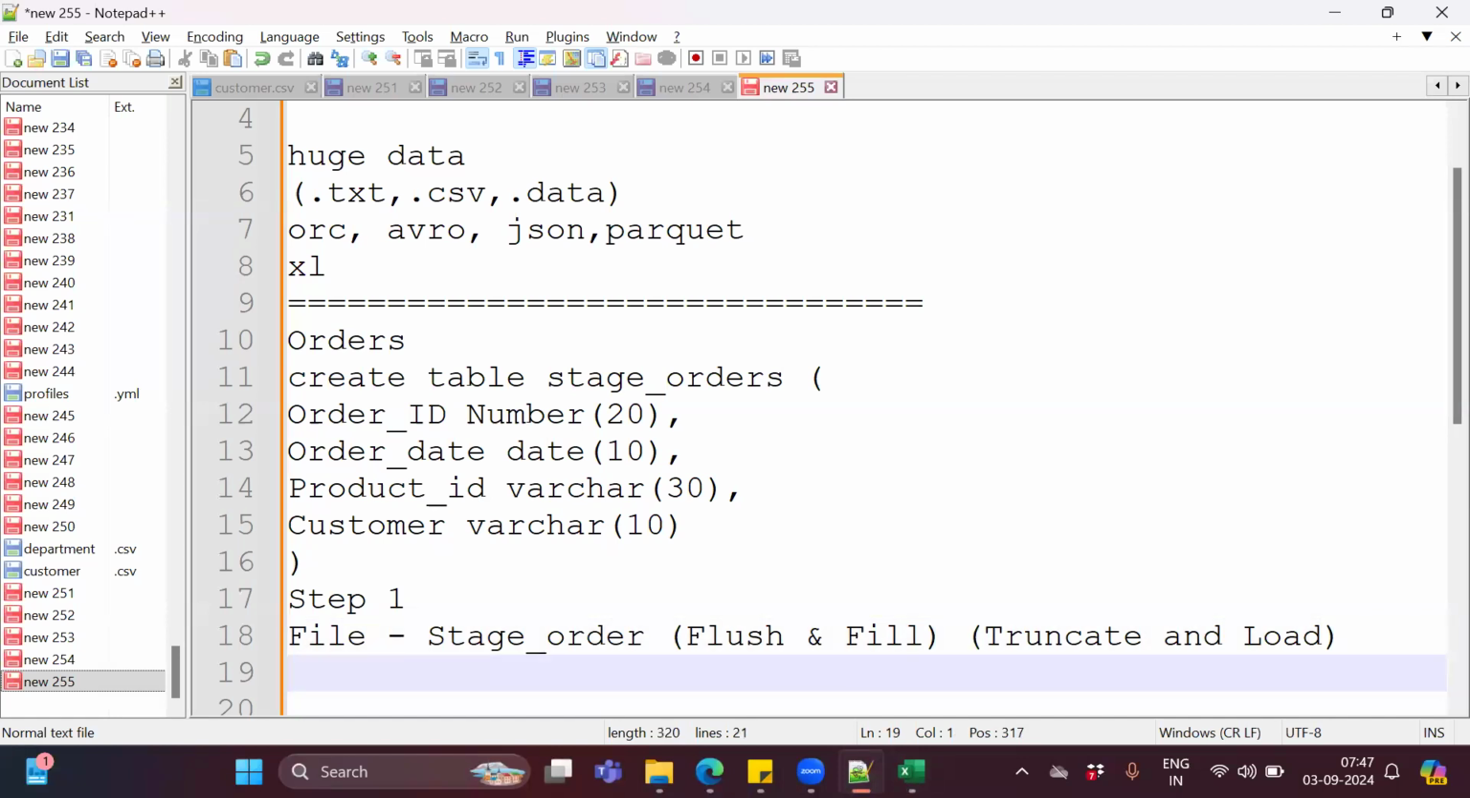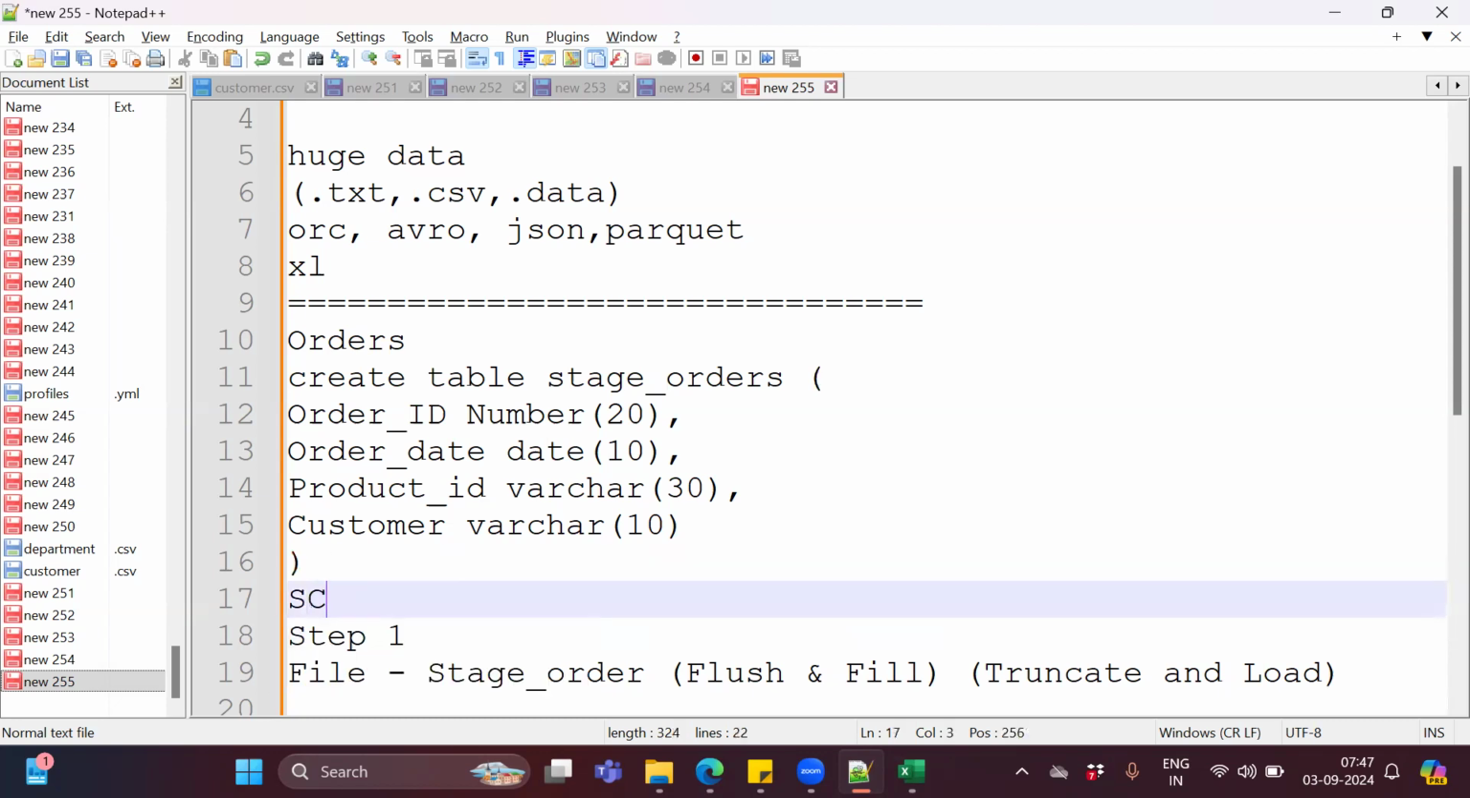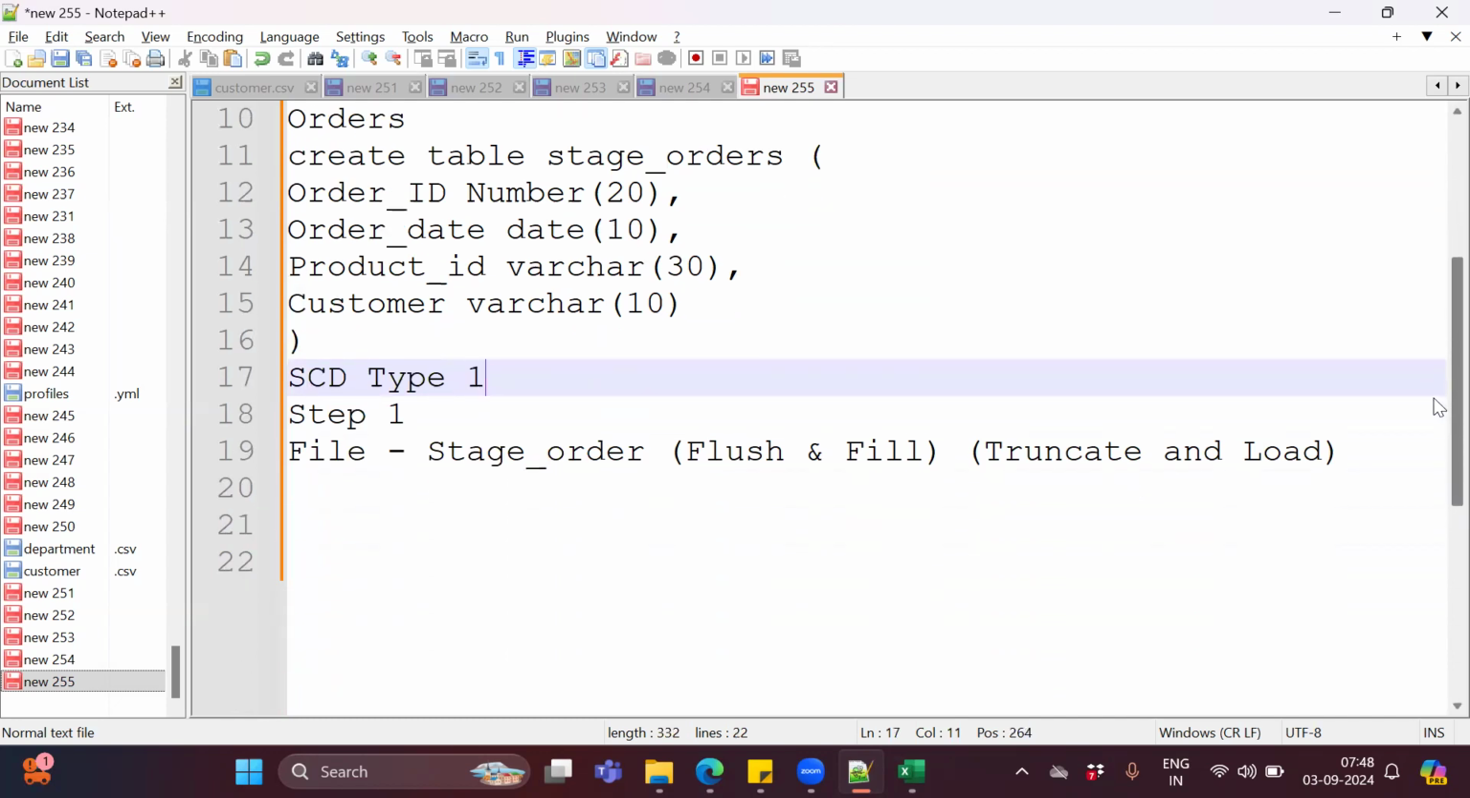After that, I have to load the data till my final table, right? So I am now going to implement SCD type 1. I'm going to apply SCD type 1. So here the first step is I have to create a stage table, and from file to stage table I am loading the entire data without applying any filter conditions.